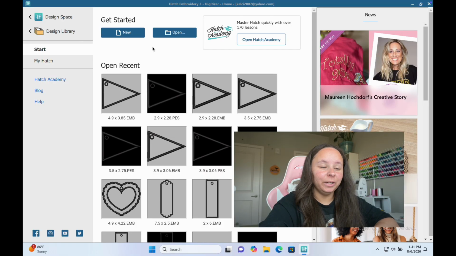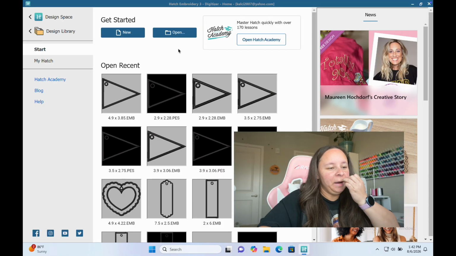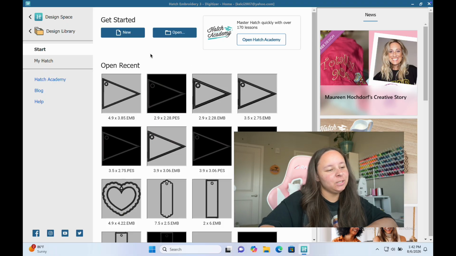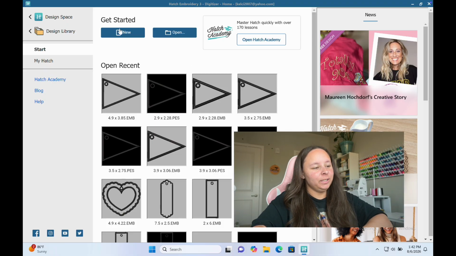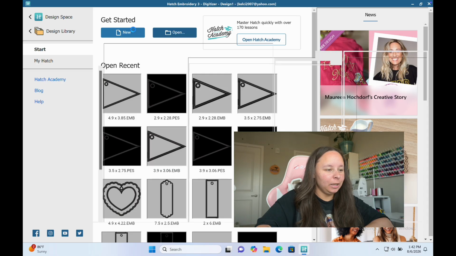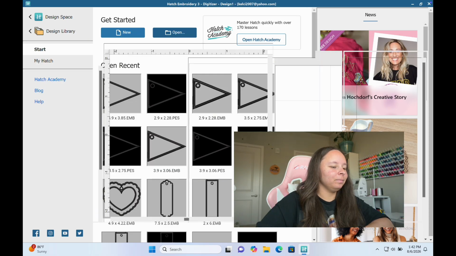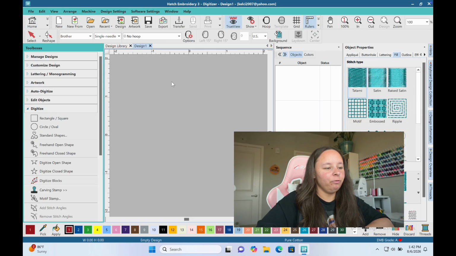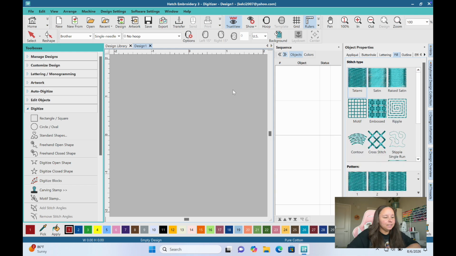Okay, we are starting in Hatch. This is your home page. So when you first open up Hatch, this is what it'll look like. If you want to start a new design, you come up here to where it says New, and you're going to click it, wait for it to open up, and this is the page we will be working on.